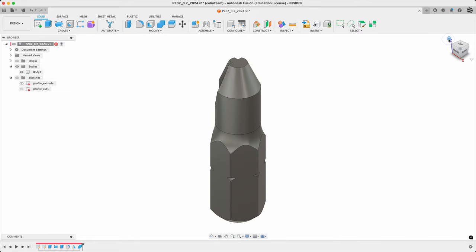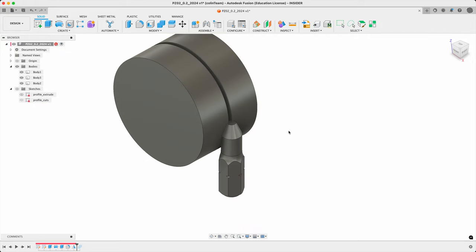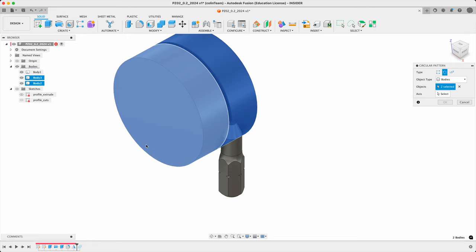Now we know what's coming next. Step back one more time. And now we're going to do a pattern. That's some sort of pattern. Oh, there it is. Circular pattern. Bodies. Let's pick these two guys. We're only ever going to have two here. Axis. Can pick the Z.